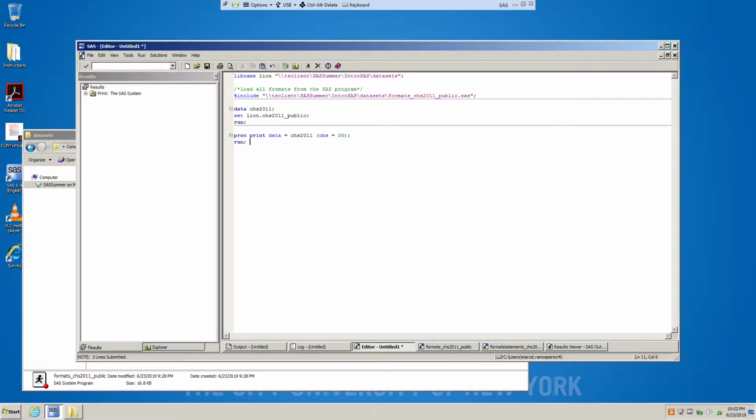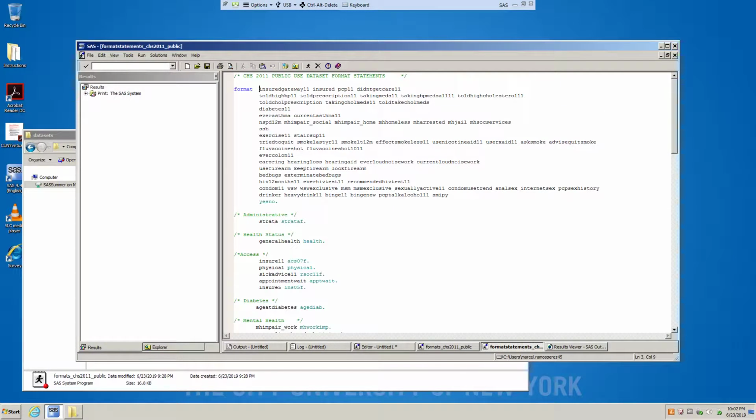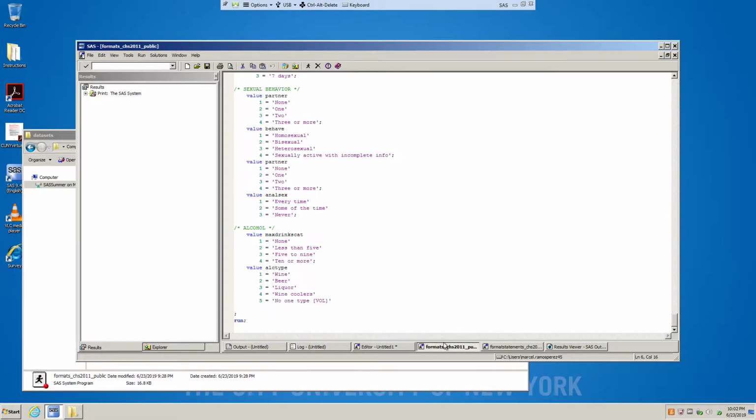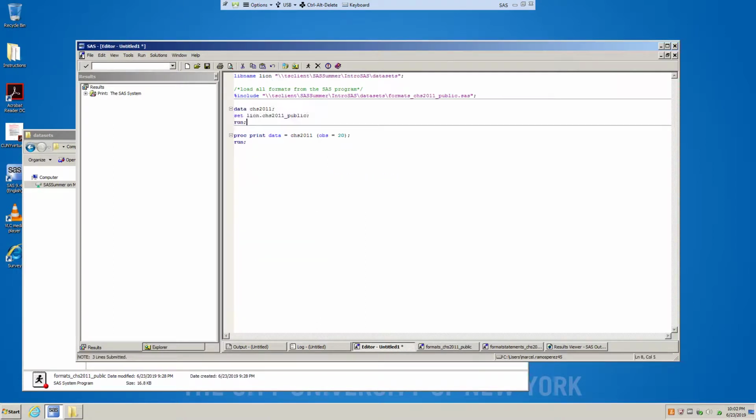So that is enough to load the formats from this formats underscore CHS underscore public program. But what we can do as well is use a catalog to load the formats. So notice that I didn't use the format statement here, that second file that was provided, and that's because the formats were already applied to the data. So I didn't have to apply them myself.